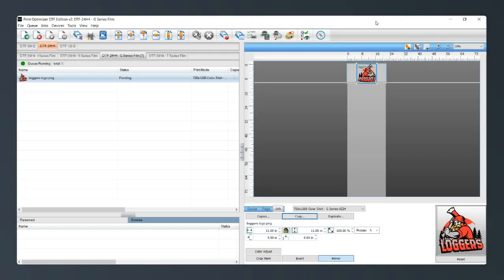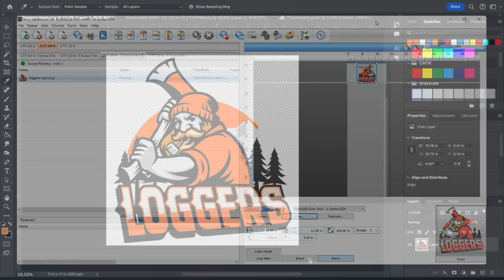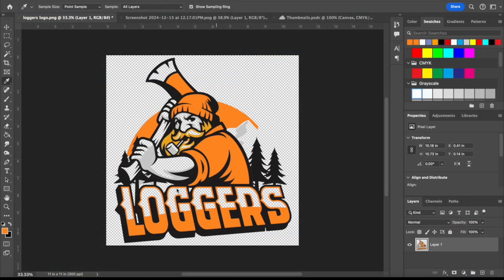Today I'm going to show you how to adjust your colors in the Print Optimizer software without having to go back and readjust your colors in whatever design software you may be using. So for our design here, we're doing our design work in Photoshop. And as you can see, the colors that we're working with are primarily a deep yellow, bright orange, and a black. These are our primary colors for this design.